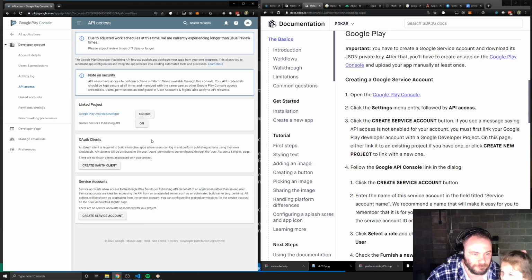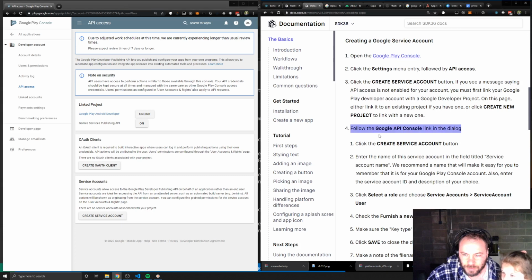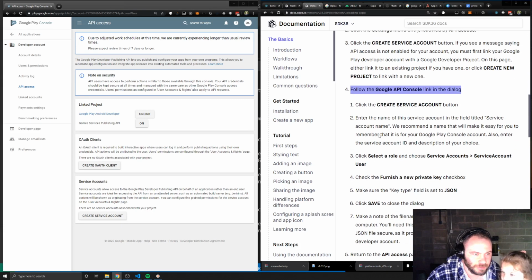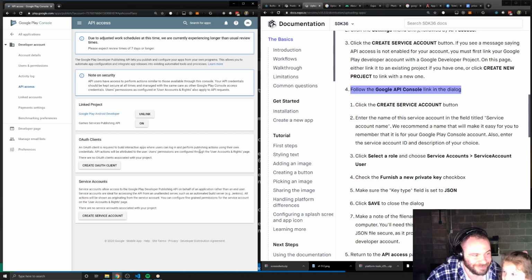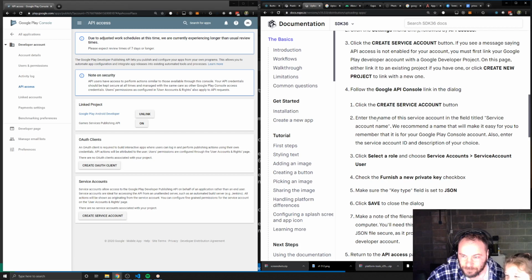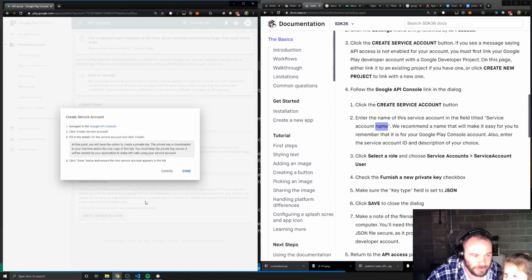Okay. All right, so follow the Google API console link in the dialog. There was no dialogue, just work. Create service account. Okay. Let's do create service account.